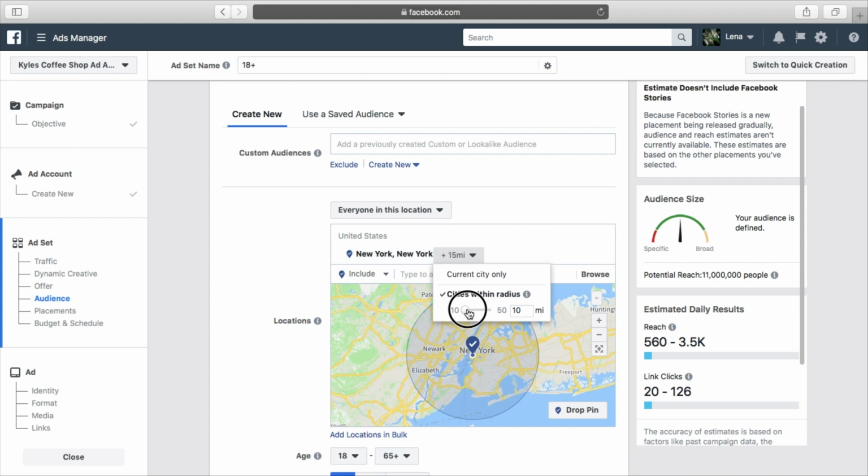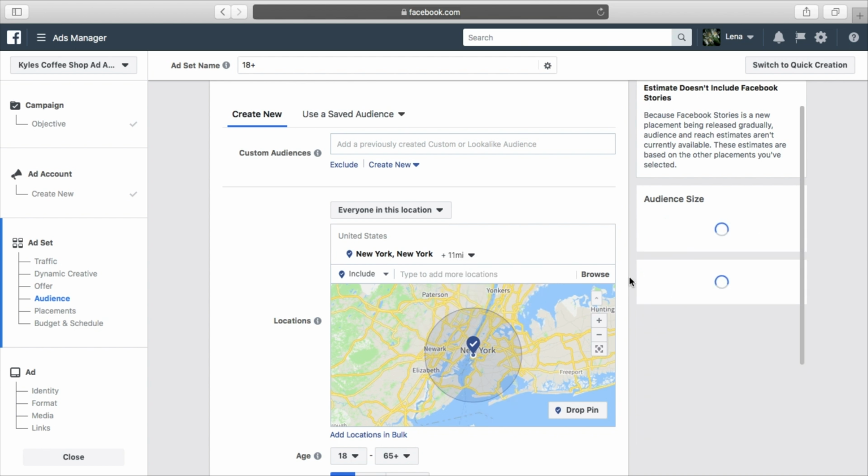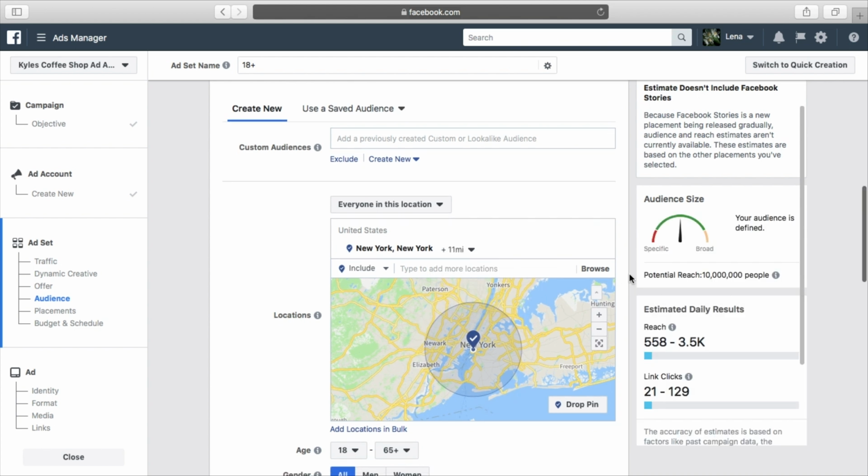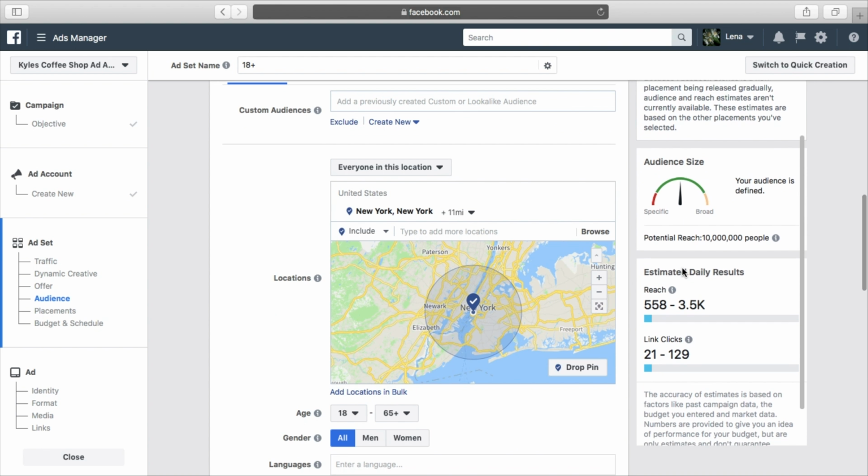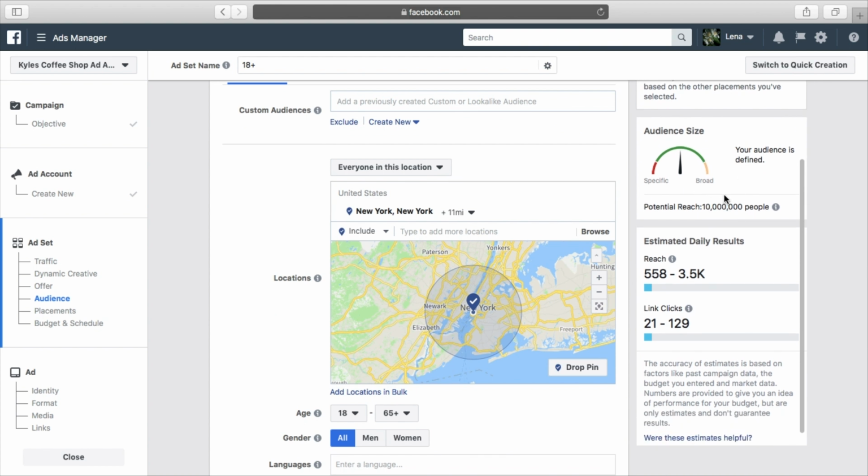So let's set it to 11 miles. What that does is it drops a ring around your physical location and it reaches people. On the right-hand side, it's important to look at this every now and then when you are tweaking your ads to your preferences, because you can see the potential reach. So in New York, if we drop it 11 miles on, we're assuming that this is the physical location of our restaurant, you can see we can reach 10 million people.